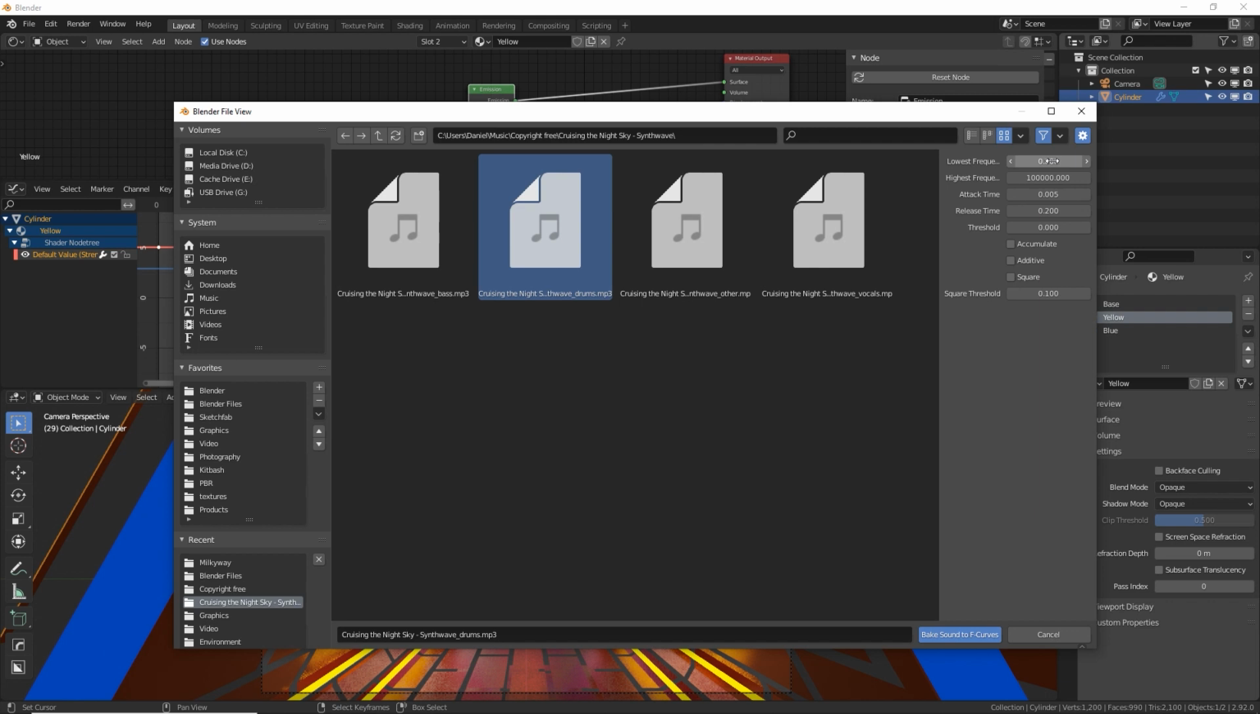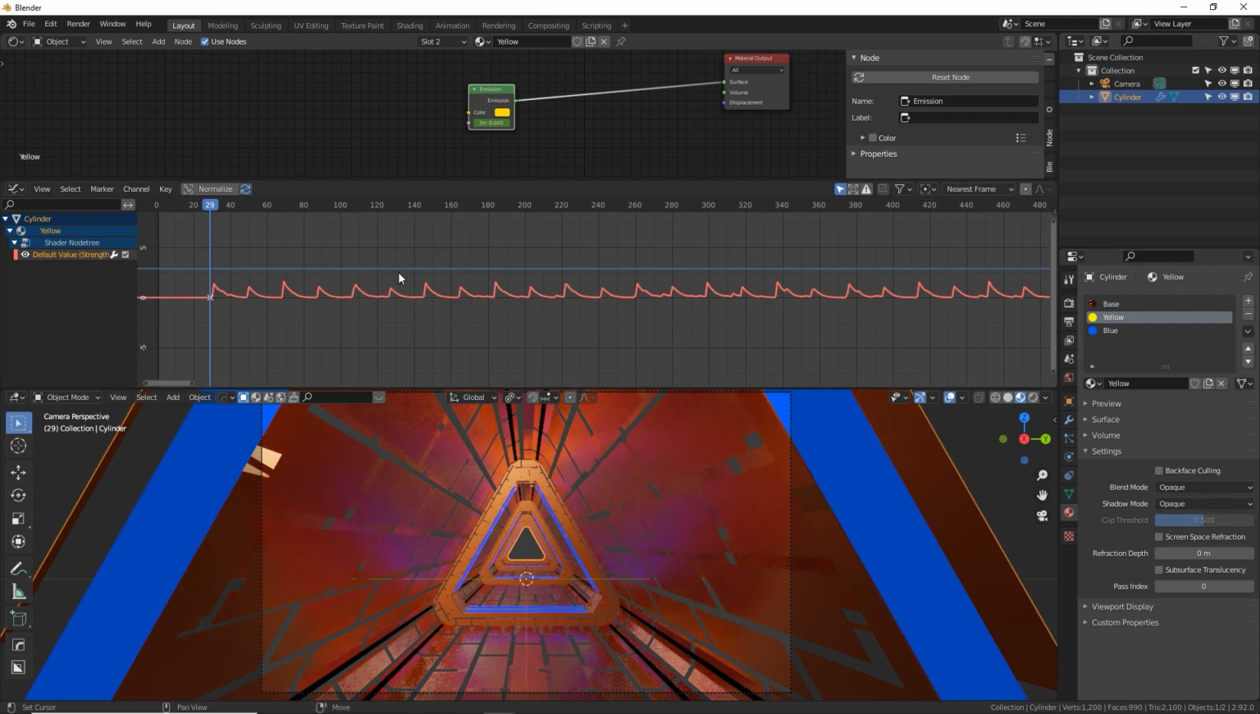And over here on the right, you do have some settings from lowest frequency to highest frequency. So if you want to just get the bass, maybe do like 0 to 200 or 300. And then other sounds are above 200, 300 hertz and up. So I'm just going to try to get the kick, which is the bass drums. So 0 hertz up to 300. You can leave these things how they are and click Bake Sound to F Curves. It's going to think for a second, and there we go. Look at this. Here's the bass drum.